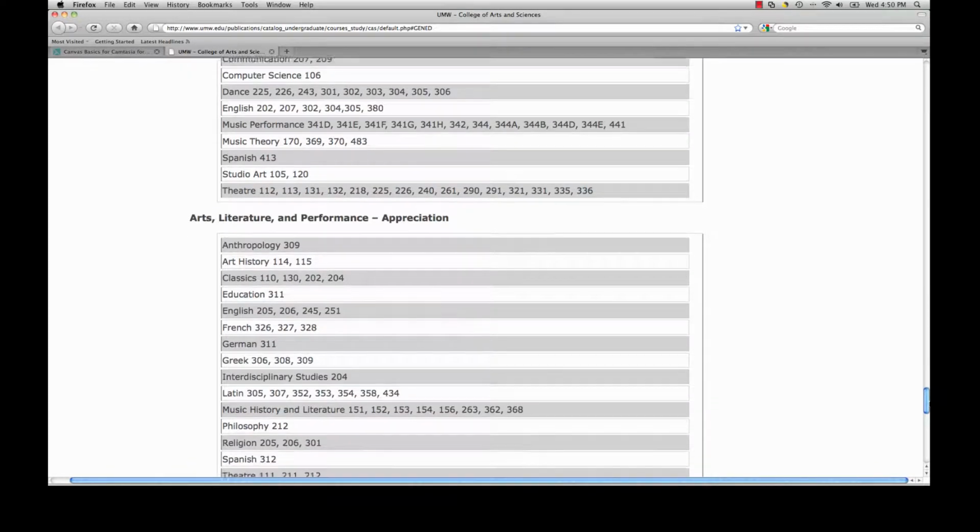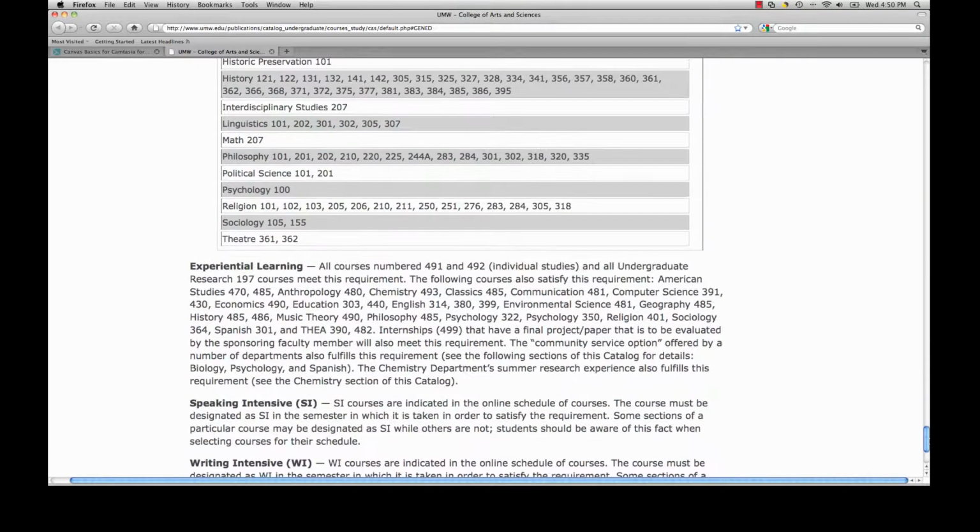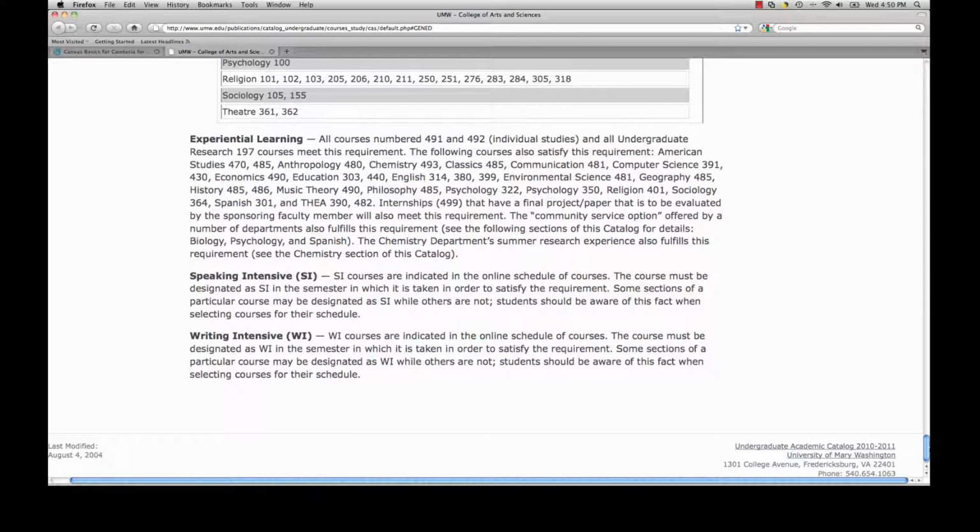As we continue to scroll down, you'll see the experiential learning, speaking intensive, and writing intensive requirements. These too must be completed by transfer students with their associate's degrees. There are many options in these categories, and we'll consider those in your individual appointments.